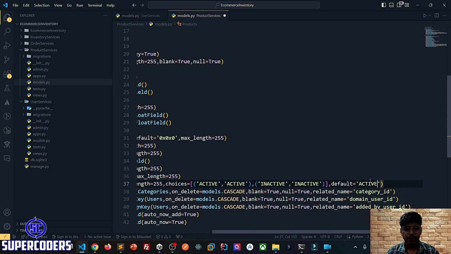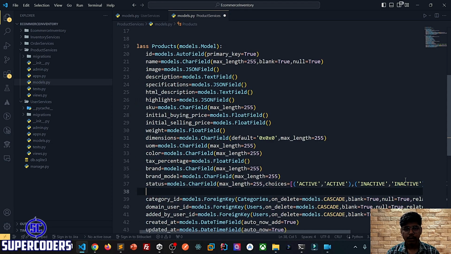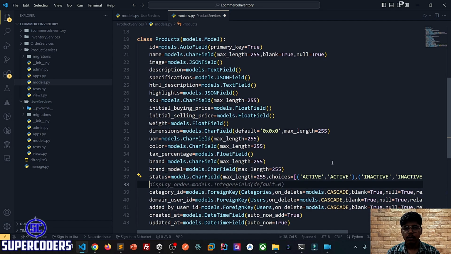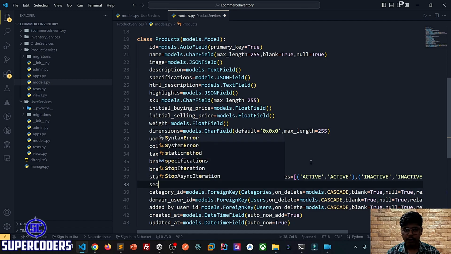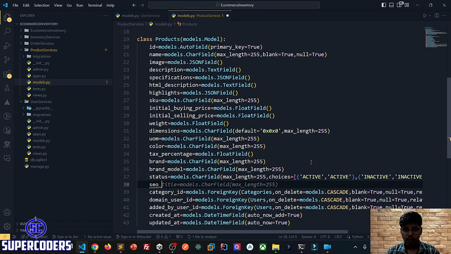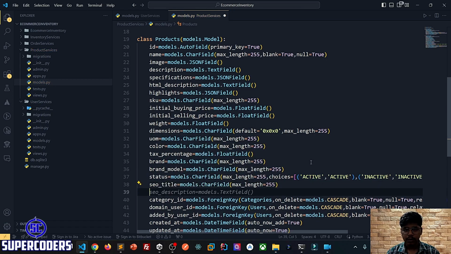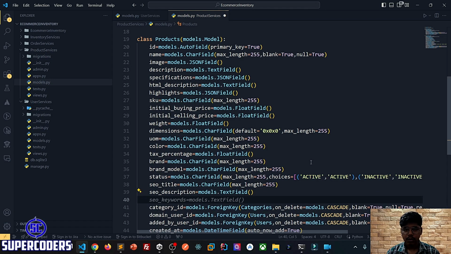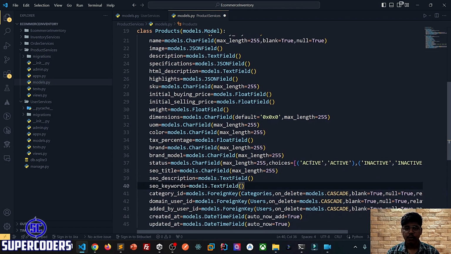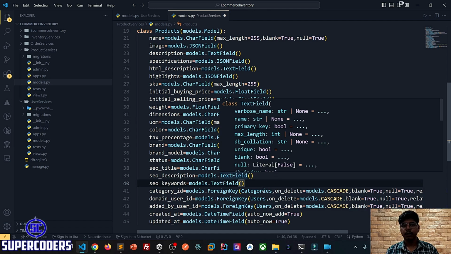Default, make it active. After that, let's add some other fields. Display order is not required. I'm going to add some other fields: SEO title, SEO description, SEO keywords. Yeah, so that's it. It's done, I think.